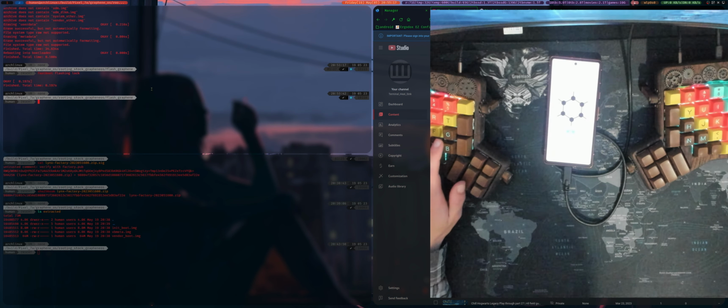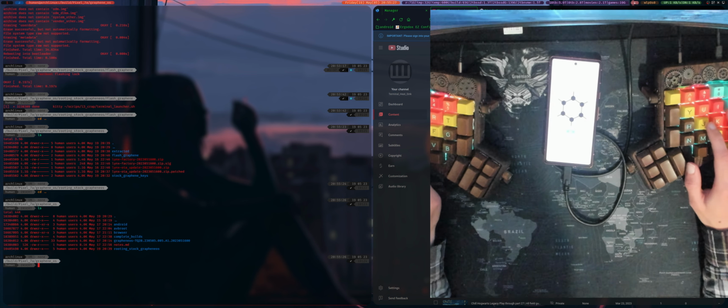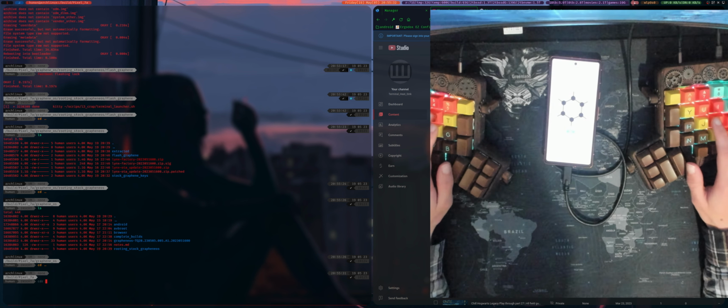Yeah, so now you can see that GrapheneOS did in fact boot up. So I'm gonna just close a few of these windows down here, and I'm gonna go back into rooting.